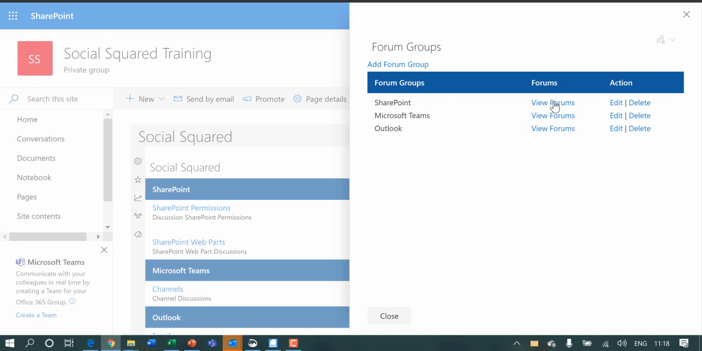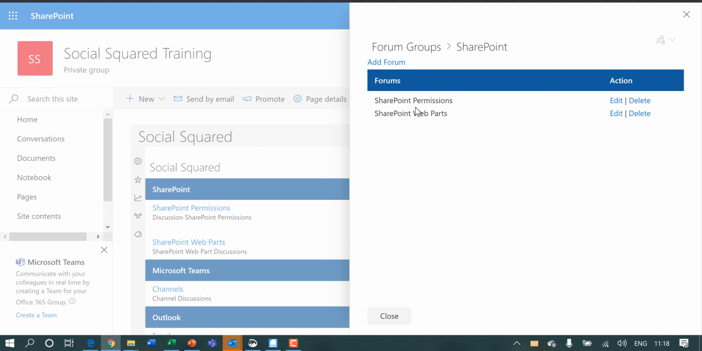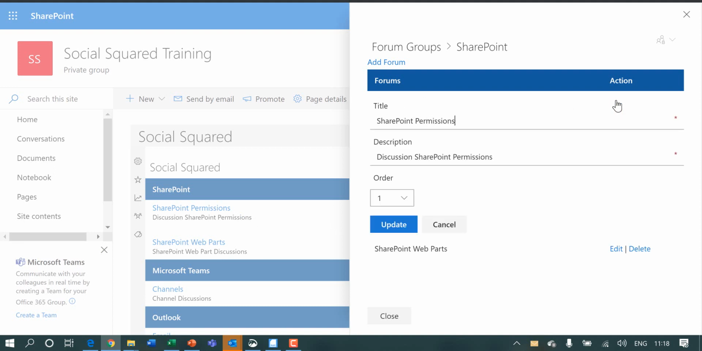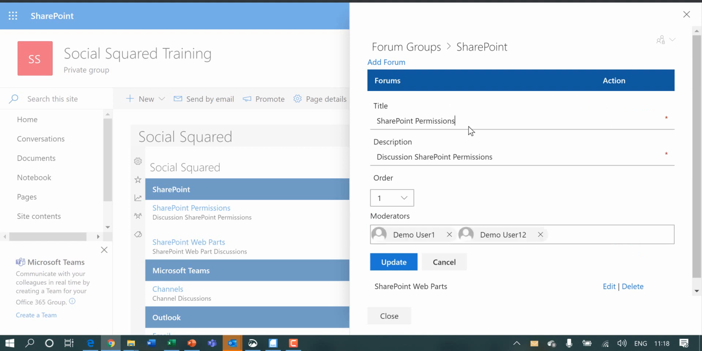And what I'm going to do is click onto the view forums, and inside there you can see that there's two forums inside that forum group, obviously also reflected in the web part there as well. So under the SharePoint permissions forum, if we click onto edit, you can see for this particular forum I've got two possible people as moderators.